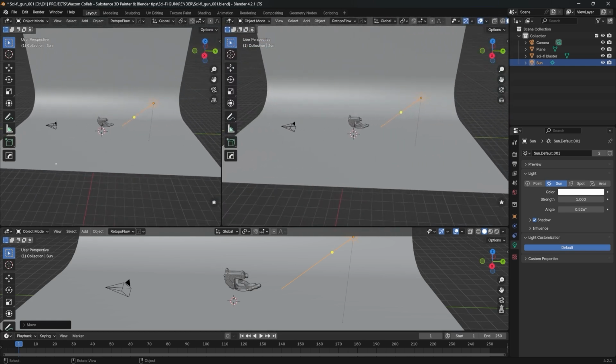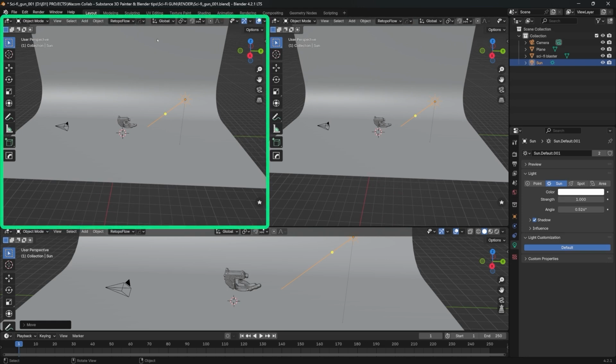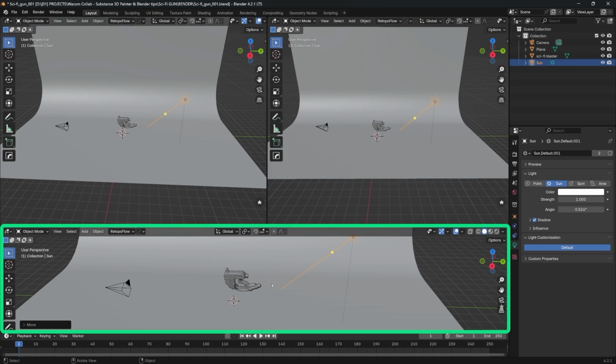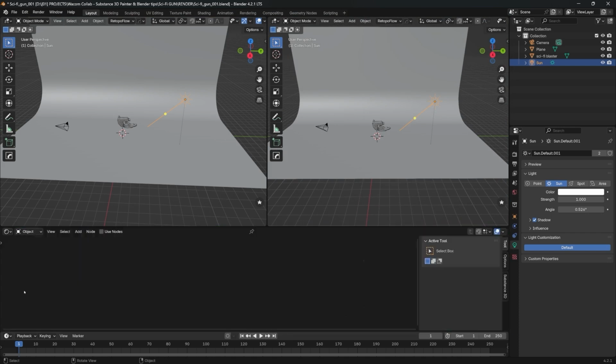You can set this up again in any way you want. I think this is just the easiest way to show you what I'm going to show you and to kind of follow along. So I'm going to focus on the render side of things on this side. I'm going to focus on the kind of working mode on this side. And here at the bottom, we're going to put the material. So let's go ahead at the bottom and change this panel to be the shader editor.